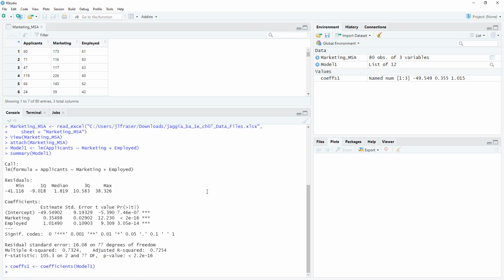And I'll hit enter. And now we see under values in our environment pane, we have coefs1, and there are 3 values in it: a minus 49.549, which is the coefficient of our intercept, or B naught. The second value is 0.355, which matches our coefficient for marketing, and our final value is 1.015, which matches our coefficient for employed.